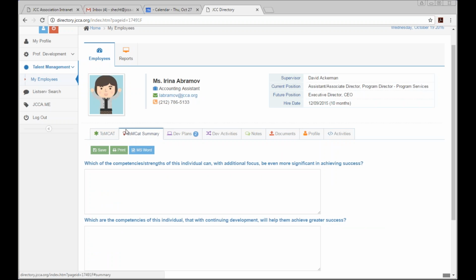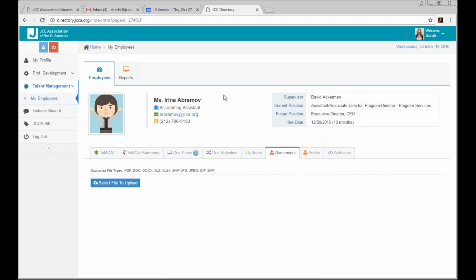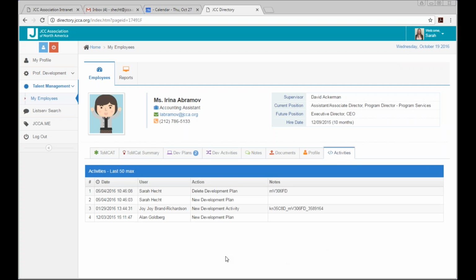The Tomcat Summary tab is a summary of the conversations that you might have with the employee, of which competencies or strengths the individual should focus on. This is just an overview of their development plan and their Tomcat. You could also upload documents and keep a folder of where the employee is, just to track their progress. And then all of your activities will be tracked on the last tab. So if you update a development plan, or add a new one, it will all be tracked here. So you can really see what's going on, if the supervisor changes, stuff like that.